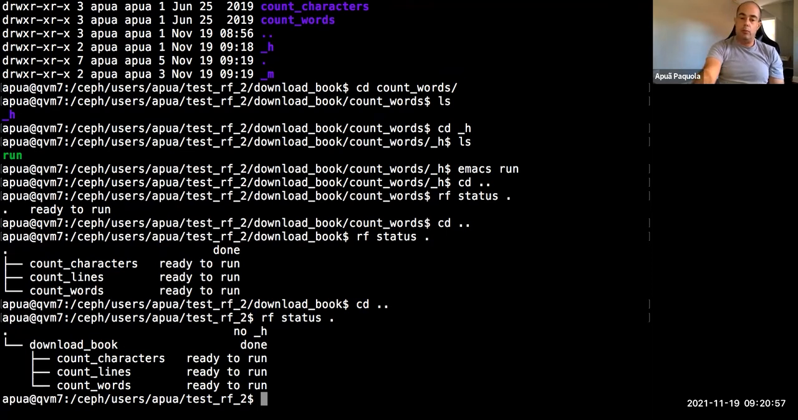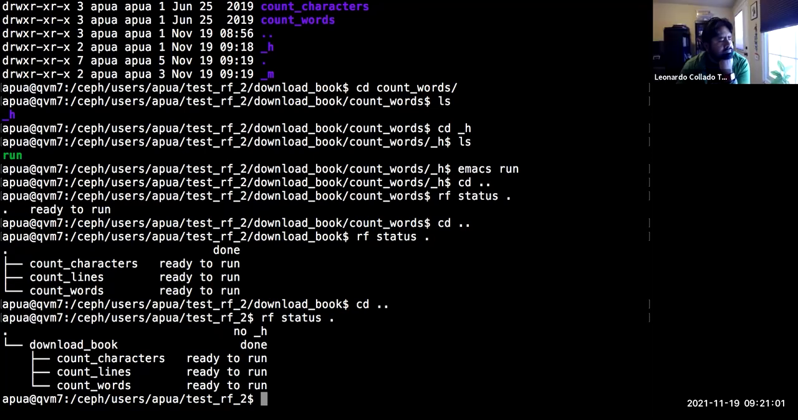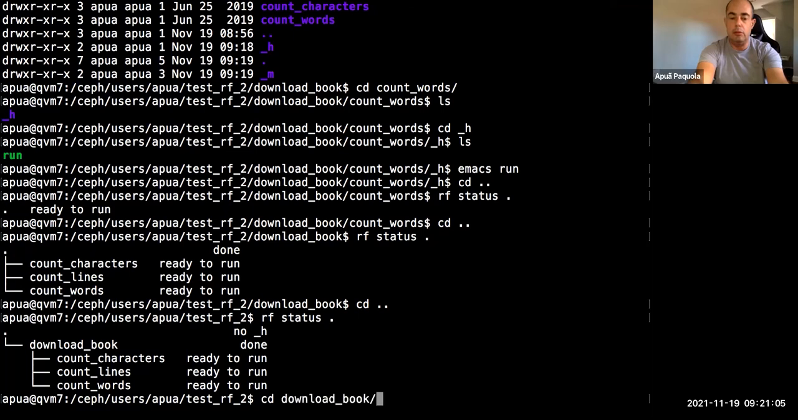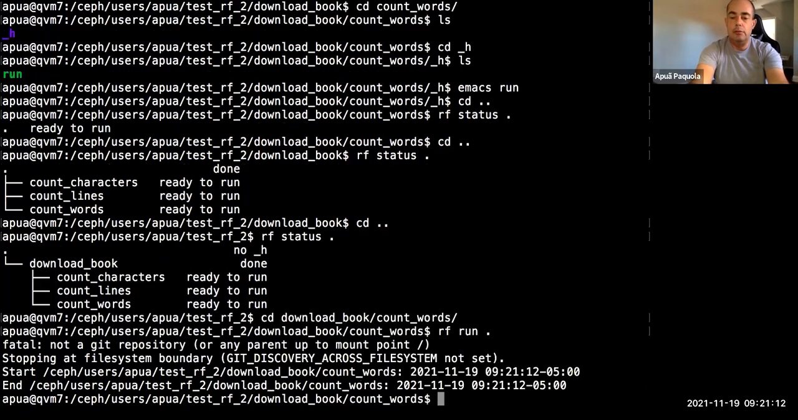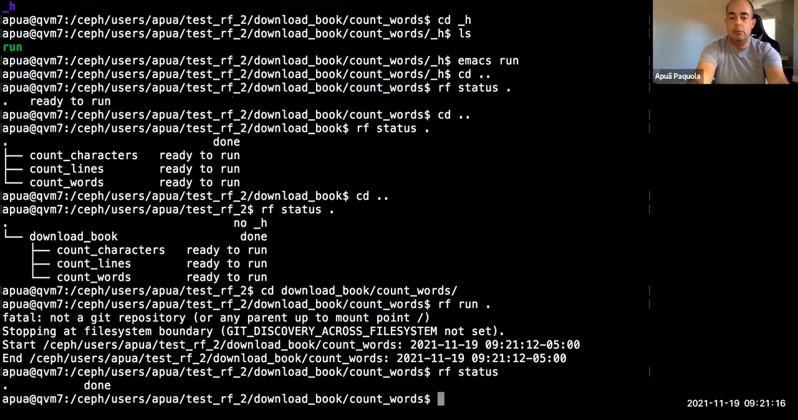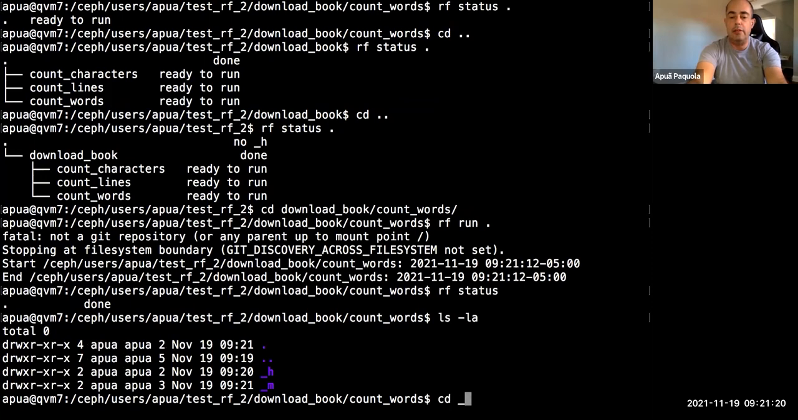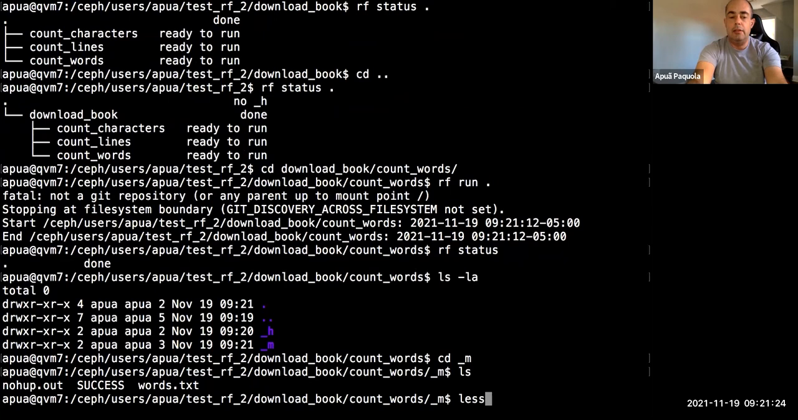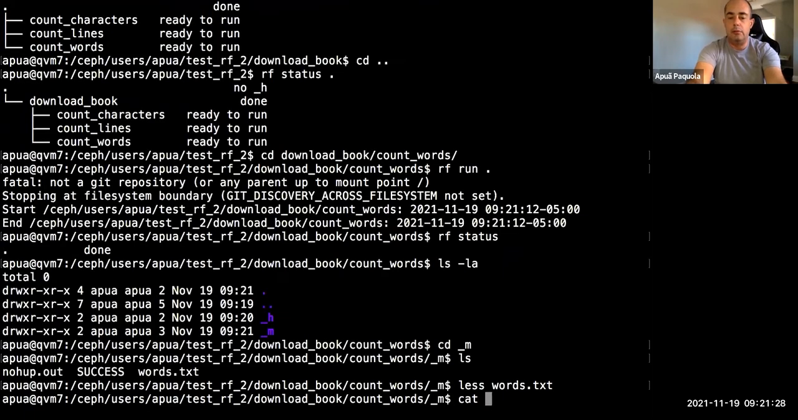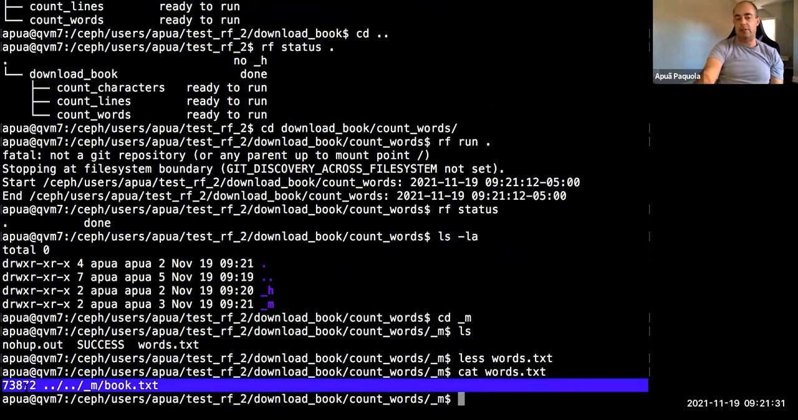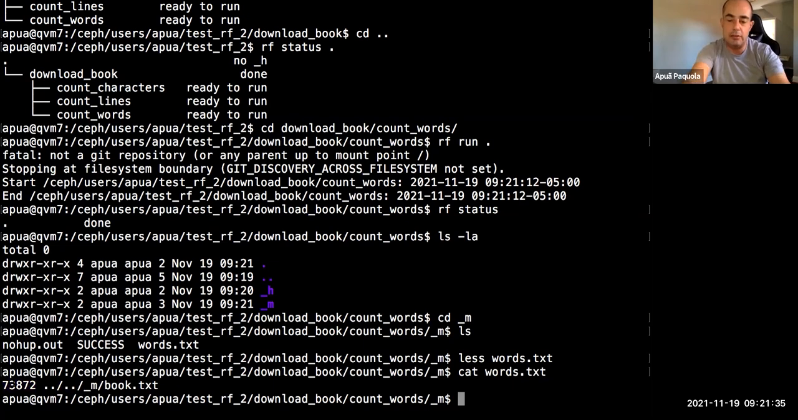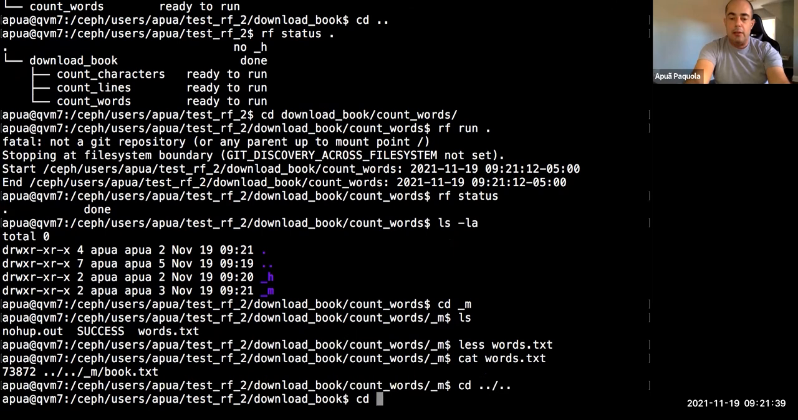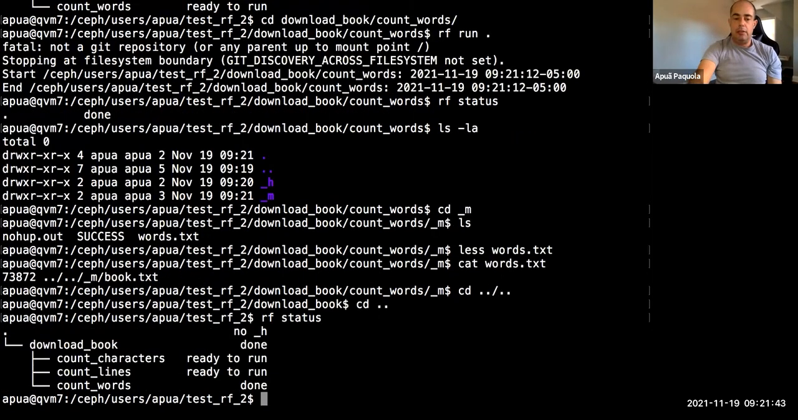Okay, so we can do download book, count words. Run, status. So it ran, right? Generated the M. And the output file is just this, saying there are 73,000 some words. And then if you go back a couple levels, status. Then the words is done, the other two are not done yet. And let me edit the other scripts.